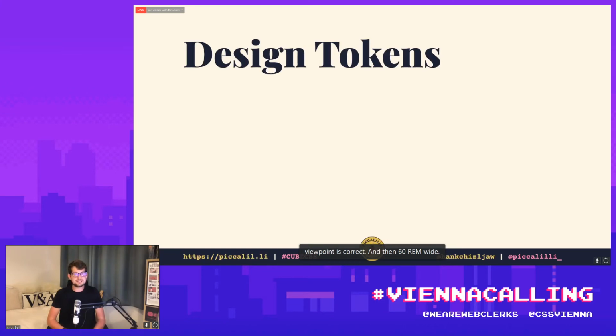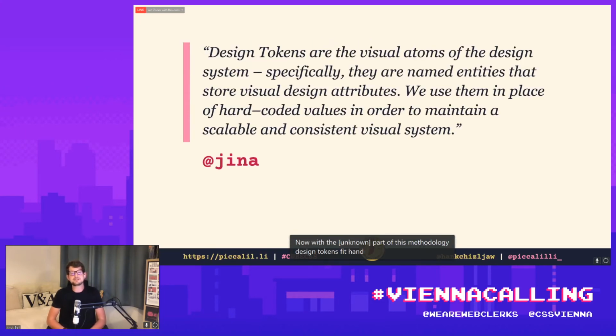Now, with the utility part of this methodology, design tokens fit hand in hand with it. And to just give you a quick explainer of what a design token is, they're a concept by Gina, who's a design systems legend. And this completely transformed how I think about design systems as a whole. And here's a direct quote about what design tokens are by Gina. Design tokens are the visual atoms of the design system. Specifically, they are named entities that store visual design attributes. We use them in place of hard-coded values in order to maintain a scalable and consistent visual system.